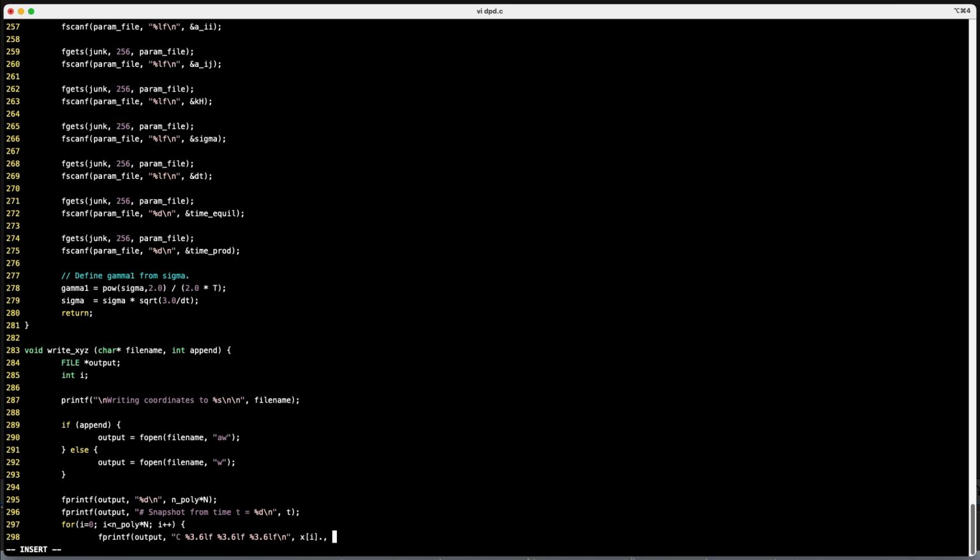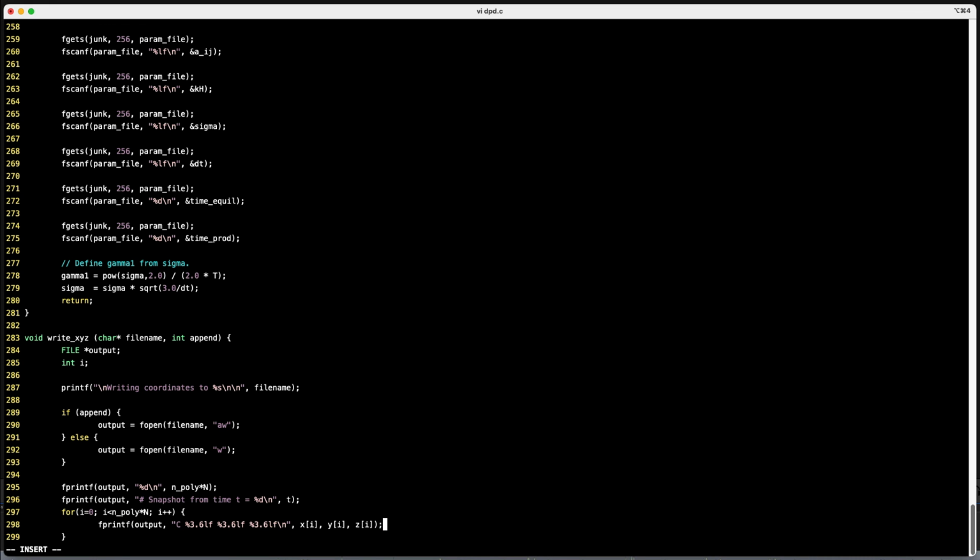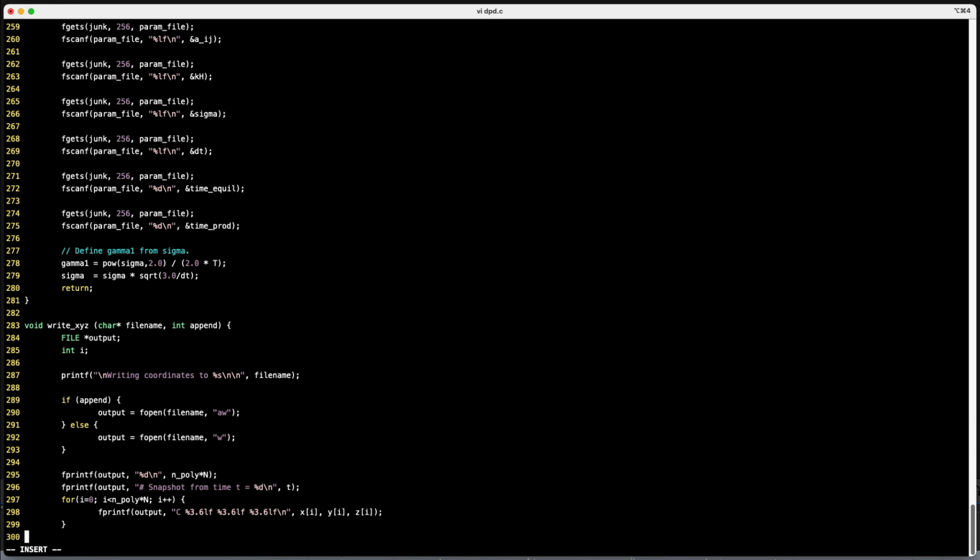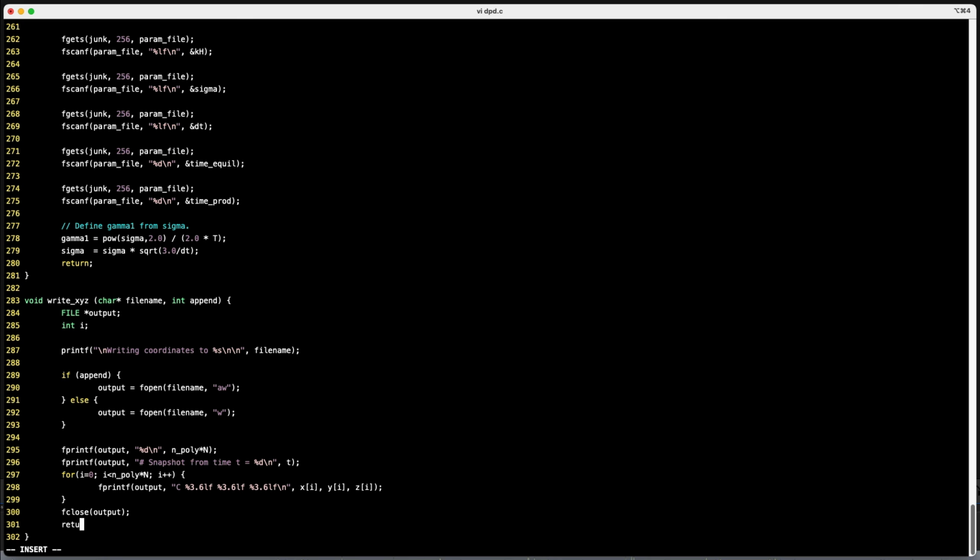Okay, so X, Y, come on, and Z. Close that loop. Okay, so that writes out all the coordinates, and then we will close the output file and return nothing.